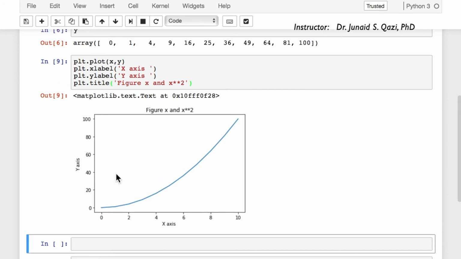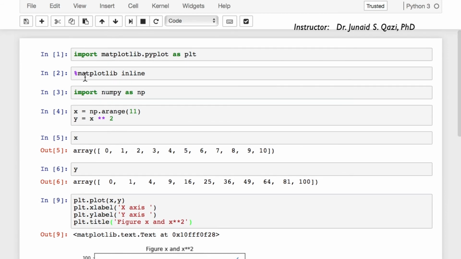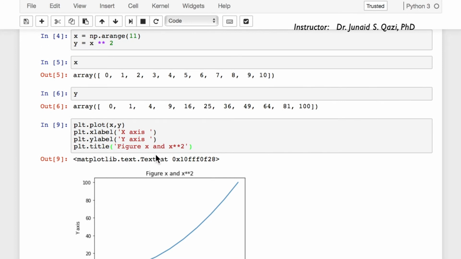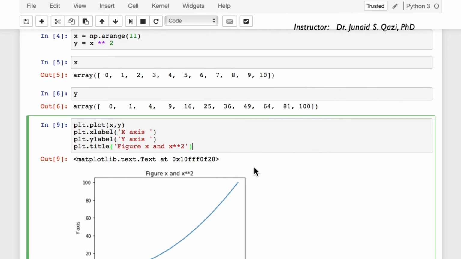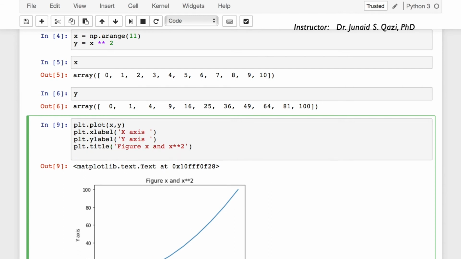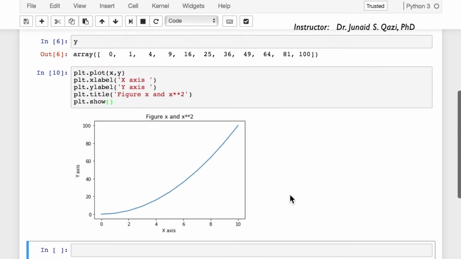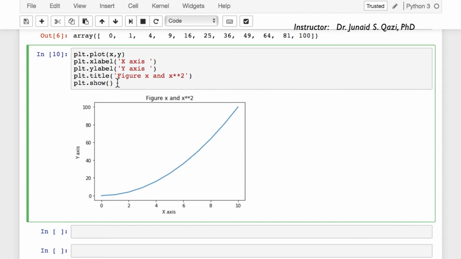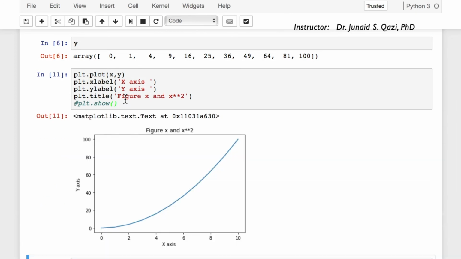Remember, we said we are using Matplotlib inline, so we don't need to type in the plt.show command. If you're not using a Jupyter notebook, you need to call plt.show and run this. It will print out the plot using this show command. Even in this Jupyter notebook, using plt.show, you are printing this plot, and if you comment out plt.show, you will see you are getting output because you are getting this red cell as well.